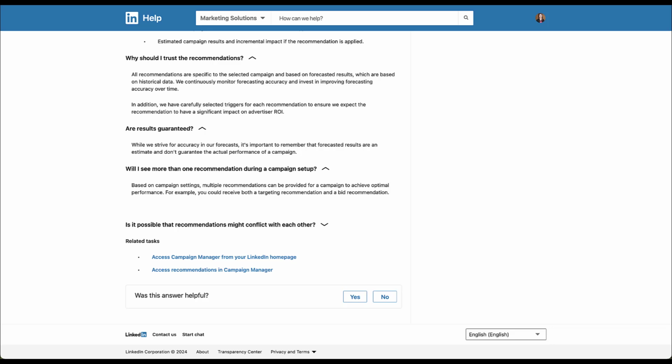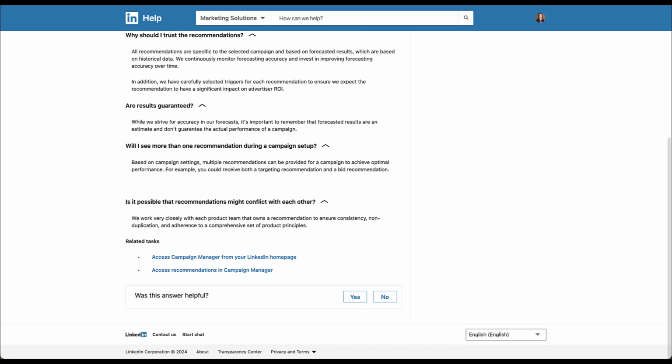But additionally, one question is it possible to have recommendations that might conflict with each other? Now you'll notice here, they say they work very closely with each product team that owns a recommendation to ensure consistency, non-duplication, and adherence to a comprehensive set of product principles. In no area does that say, no, we won't have any conflicting recommendations. Be on the lookout for potentially conflicting recommendations, depending on what your performance looks like and what the AI model might forecast as potential impacts for each adjustment.